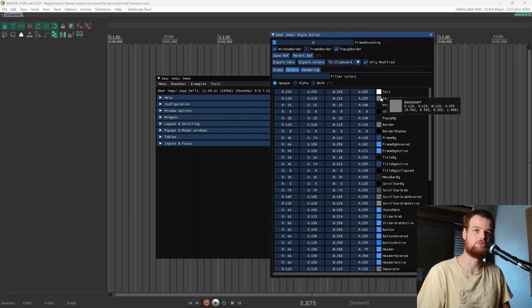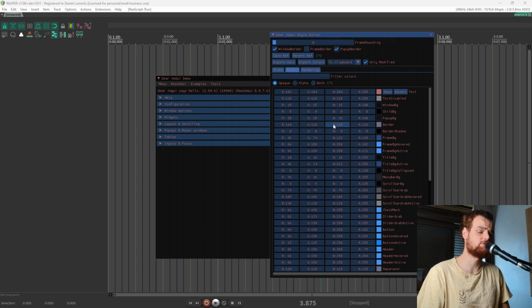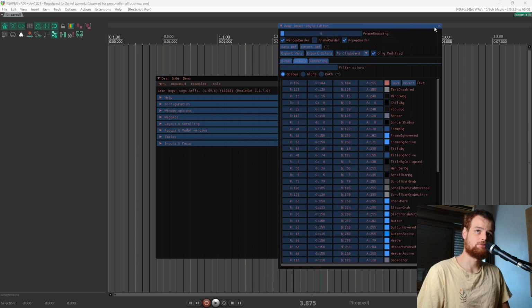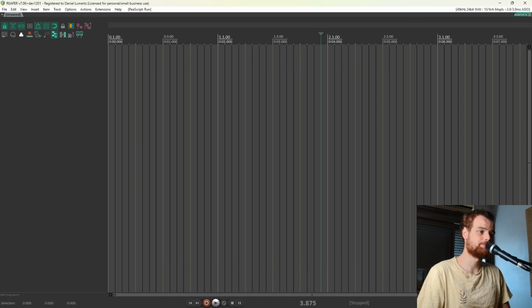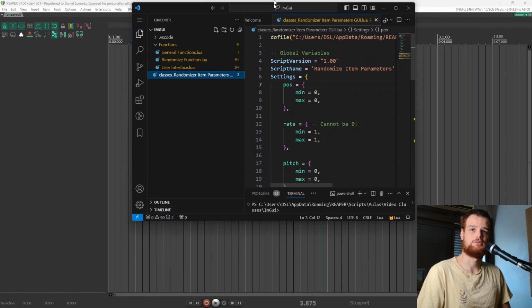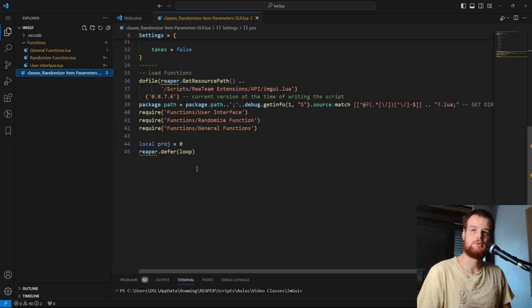For example, changing the colors of the text. You can do many things here. This is just a convention to make stylizing our script a little easier. So what we're gonna do is hook up the style editor to our script. So I can close this for now. And first thing, let me put here the script. Okay, here is the main file.